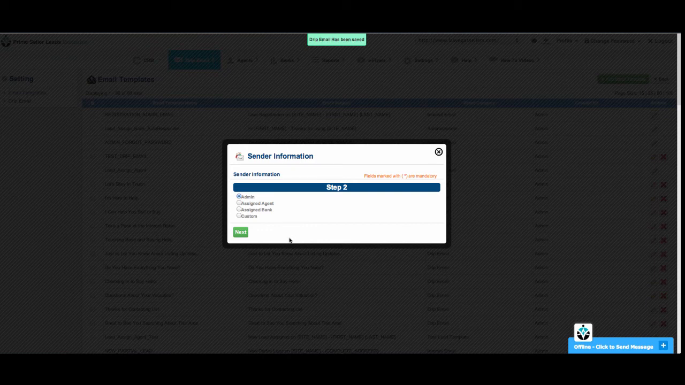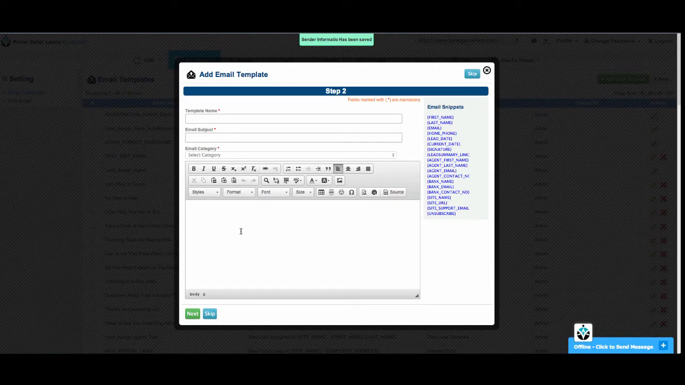From there, if you're creating this specific campaign for yourself and you're the only agent on the account, you'll want to select Admin. If you are creating the specific drip email campaign for an agent, then you can go ahead and click Agent. If you're creating this drip email campaign for a bank, you can click Bank. After you selected one of these features, you click Next. The next prompt that it gives you is to add an email template. Since we've already customized and pre-programmed our email templates, we can go ahead and click Skip.